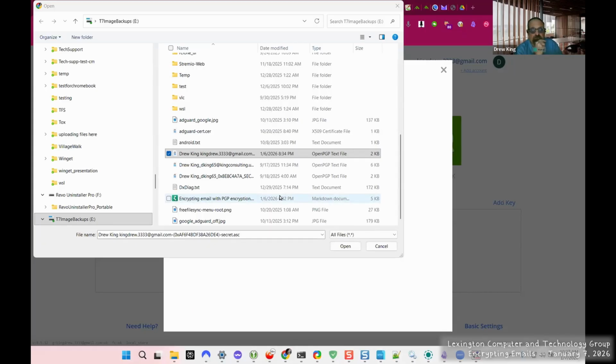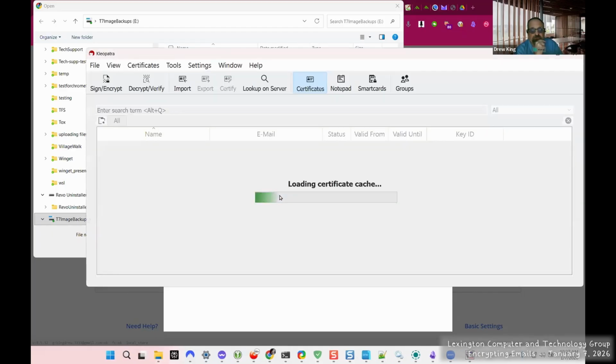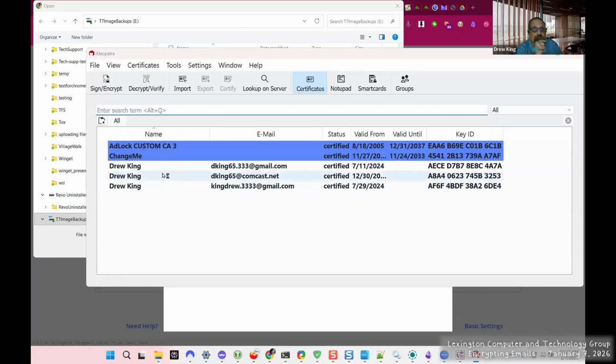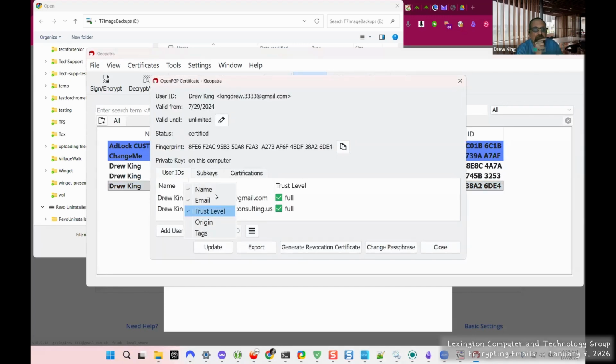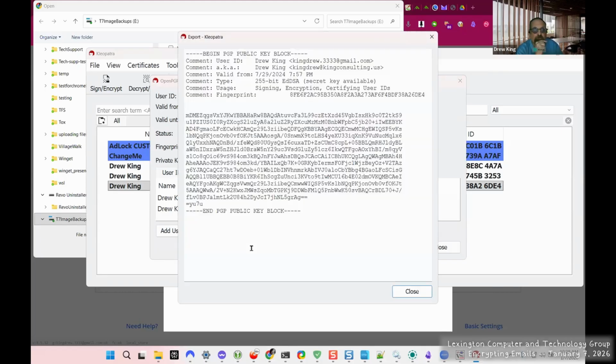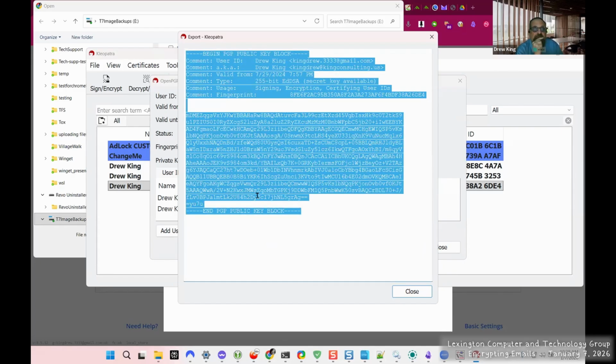In Cleopatra, when you create your keys, there are two ways to save. There's two keys that you have to save. Here is my kingdrew at Gmail, and if I double click, it should open, and it's not. Oh, there it is. Here is an option to export, and this is what a public key looks like. So this is my actual public key that I could send to somebody.